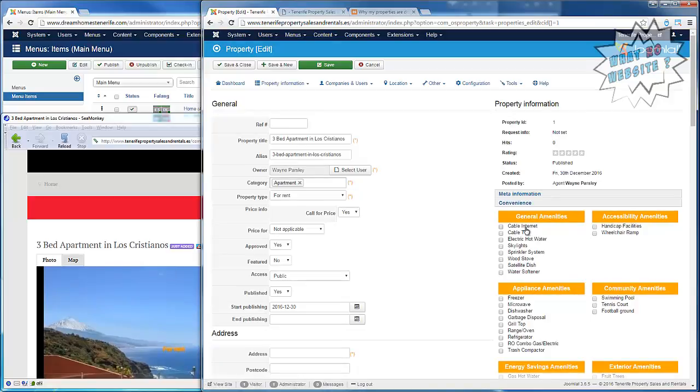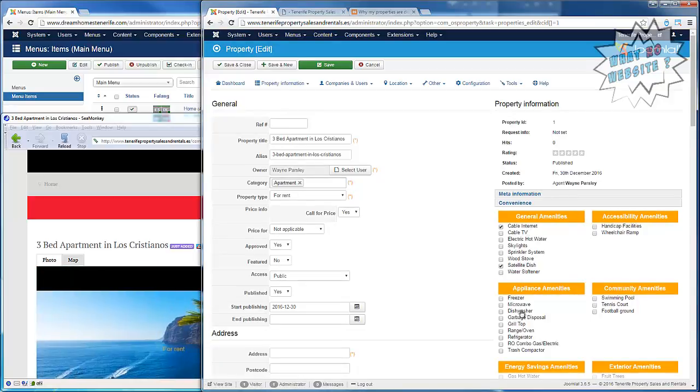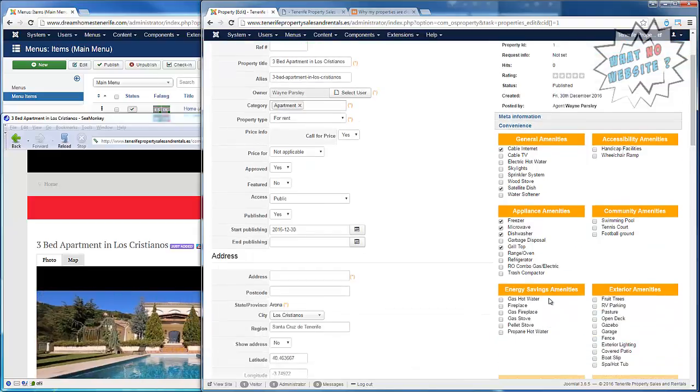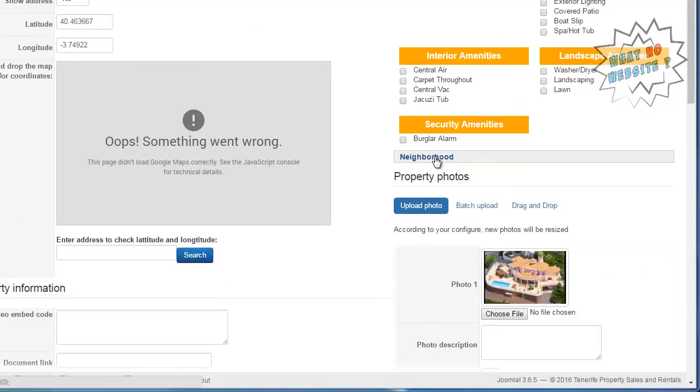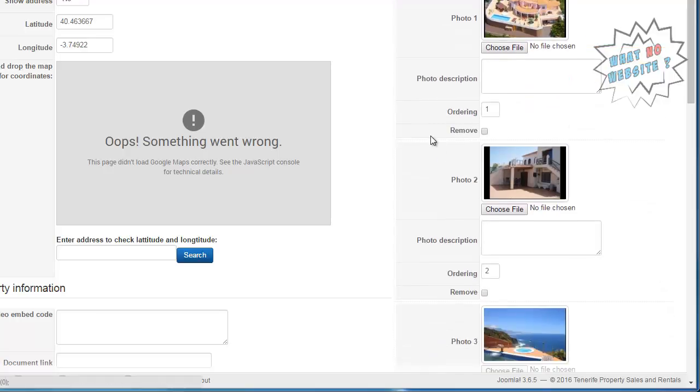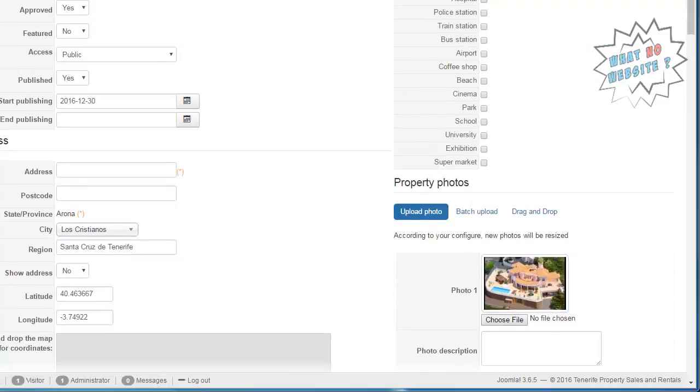There's other things as well, like convenience. Does it have cable internet? Does it have a satellite dish? Does it have a grill top, dishwasher, freezer, microwave? And we can add things to this as well. The key thing is, if you do not put a tick in, for example, central air or central vac or jacuzzi tub, it won't actually show that section, interior amenities. If we put a tick in lawn, for example, I'll show you on the property site, on the page, it actually displays that. And then we have neighbourhood information.